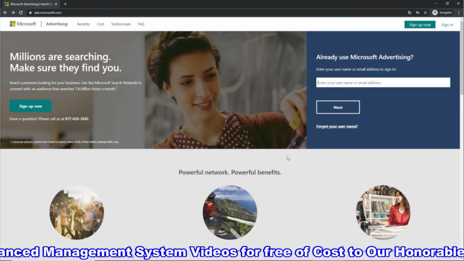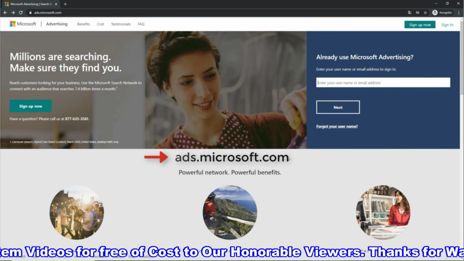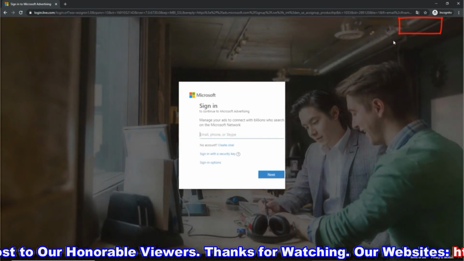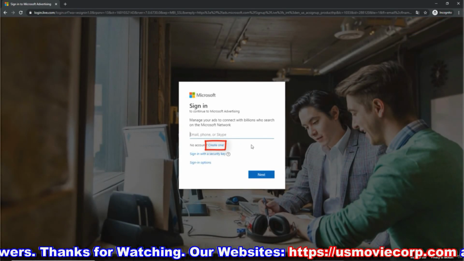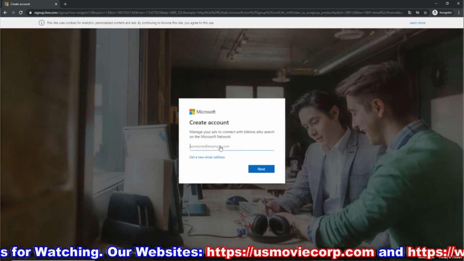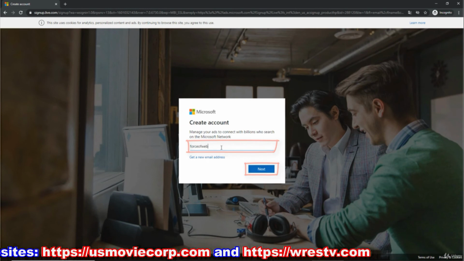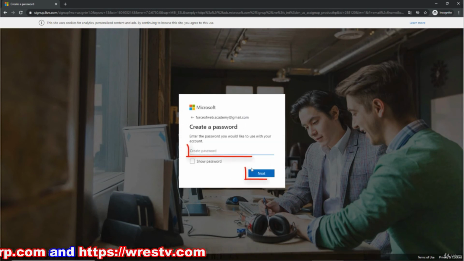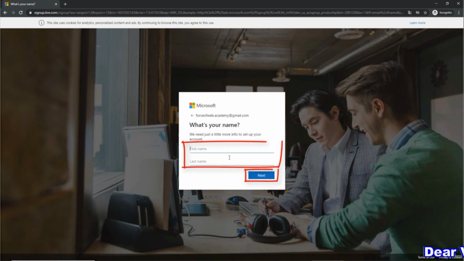To start using Microsoft Ads, go to the website ads.microsoft.com. Click on the Sign Up button. Sign in to your Microsoft account or create one. We will create one. Enter your email address and click Next. Create your password. Give your name and surname.